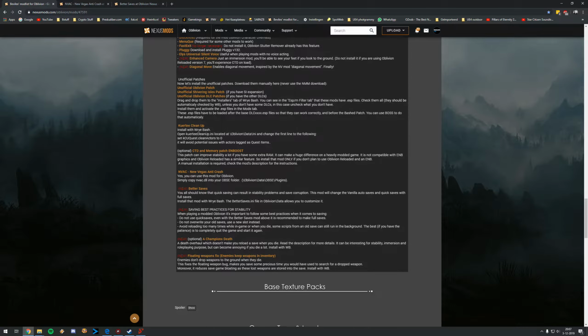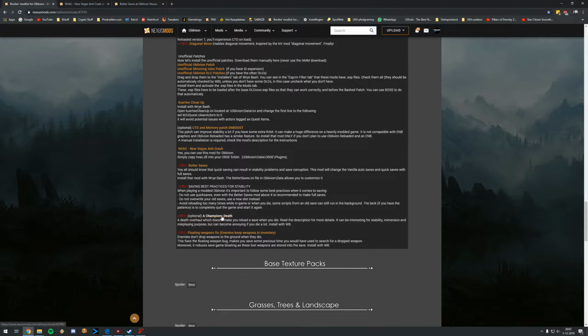The other one I did not install. Let's see why not. Optional champions dead overhaul, which doesn't make you reload the save when you die. Okay, yeah, you can download this if you want. I didn't download it because, to be honest, I only mod the game much. I don't really play it anymore. But if you think this is interesting, you can download this as well.